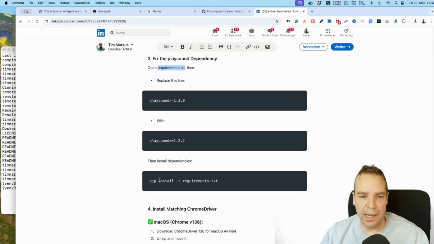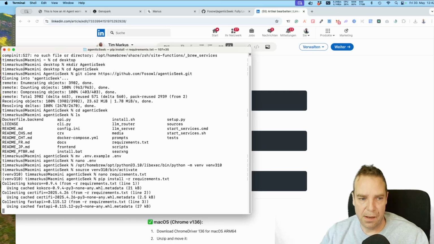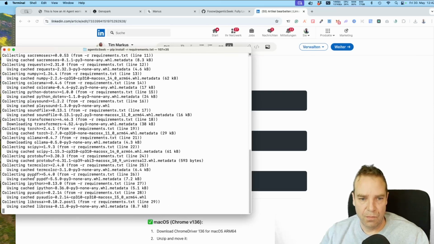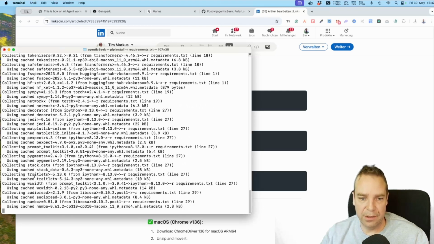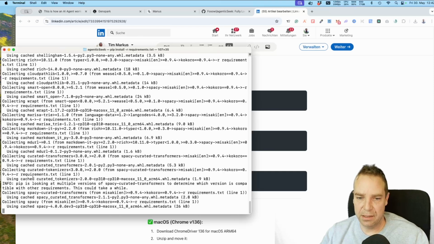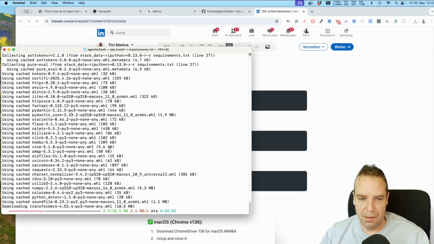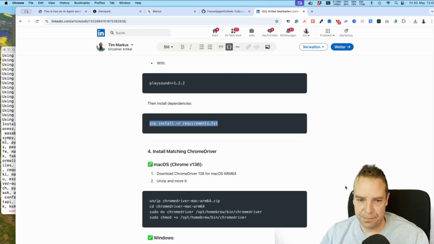Okay, now we can install everything, all the dependencies. Copy this text, paste it in here. Here goes the same. So it depends on your internet speed, on your internet connection, how fast all the requirements get installed. There are some files that are relatively large, but yeah.